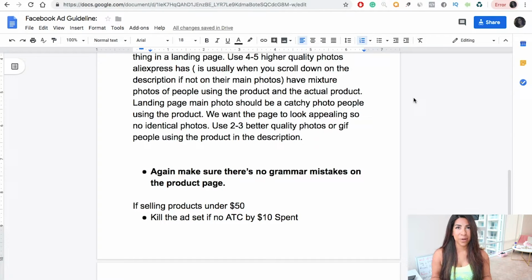There's some people who go on your store and they're like, oh, there's so many grammar errors, and this just looks like spam. It's scammy, you know, they're not gonna buy from you.